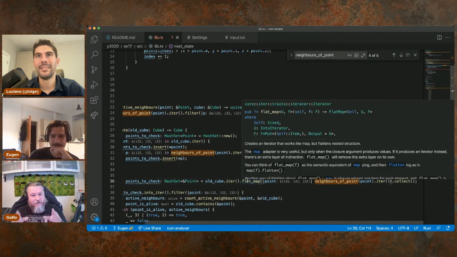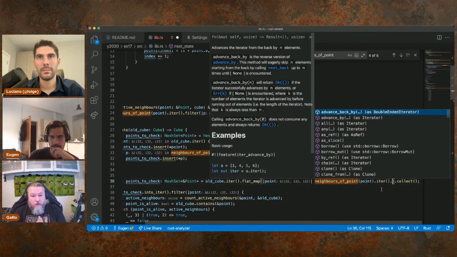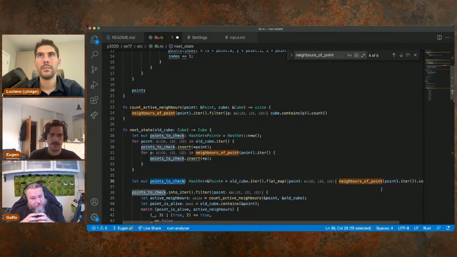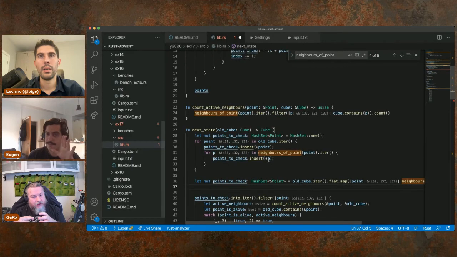I know a shortcut. So neighbors of point is giving us back an array, and then we do dot iter on it. Cool. Can we do an array plus one element, and then iter on top of this union? Or can we go for add to an iter? No, we can't. There is a way to merge two sets, to just merge this in with the line old cube 37. Oh, we did it in the other exercise, right? Points to check dot.